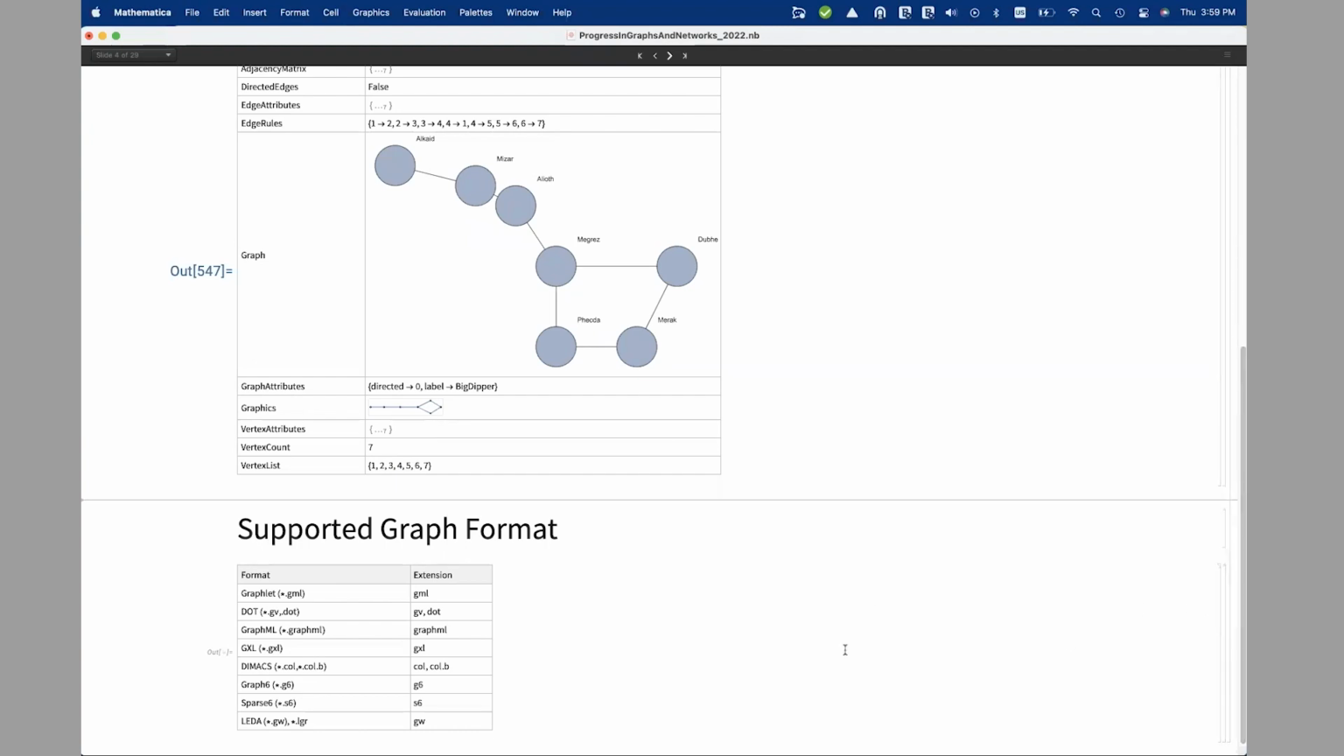And here is the list of graph formats we're supporting right now. We keep adding more and more if they are requested by users or if we find something useful. Another thing we are working on is trying to improve the performance of importing and exporting. I think even in version 13, there are several graph formats whose performance improved. It's much faster than before.